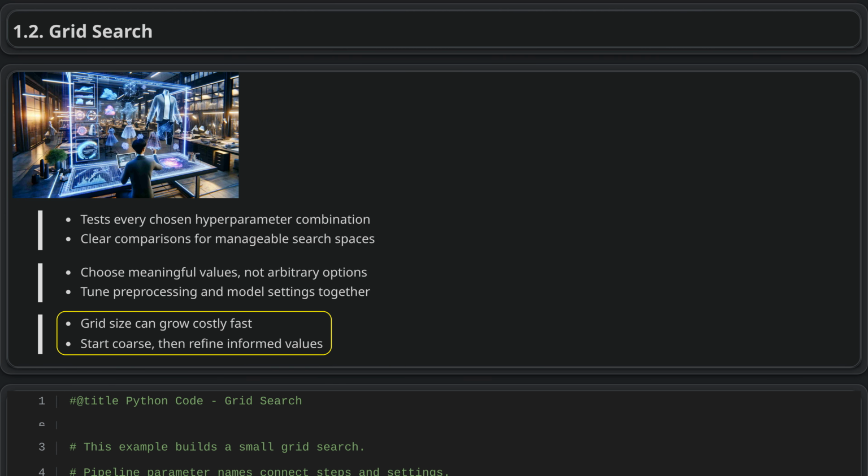Grid search becomes costly as more hyperparameters and values are added, especially with cross-validation, large datasets, or slow models. A practical approach is to begin with a broad, simple grid, then narrow the search around promising settings. Since grid search only tests the values you choose, it works best when guided by domain knowledge or earlier experiments.